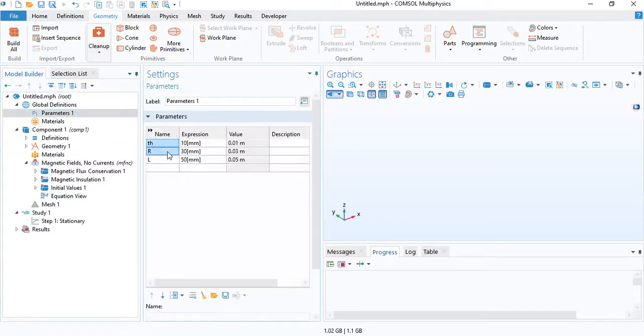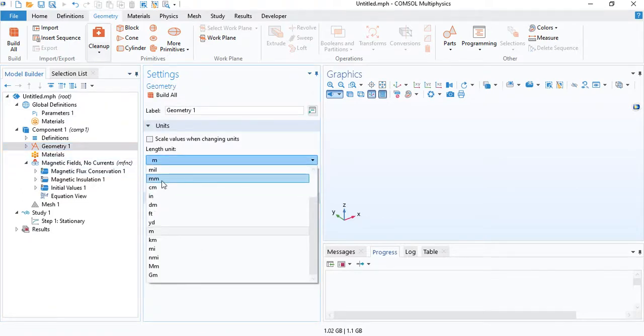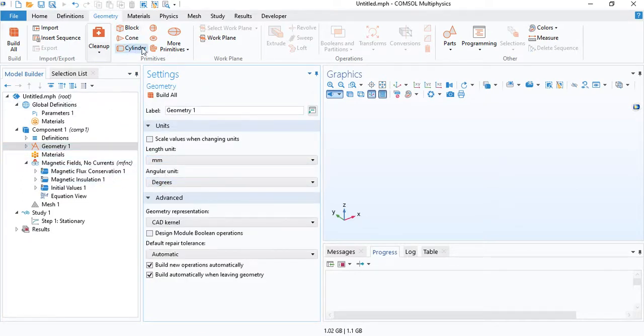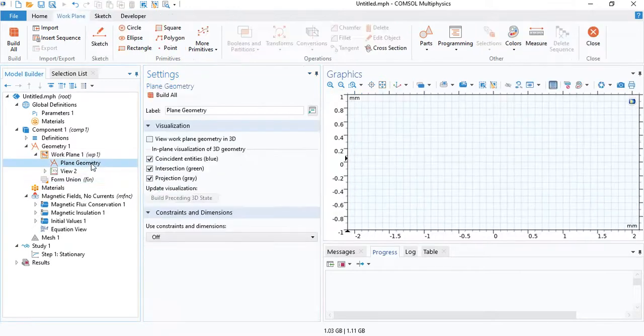So first you can define some basic parameters related to the dimensions of the magnet. TH for the thickness of the magnet, capital R for the outer radius of the magnet array, and L for the length of the magnet. I will change the units to millimeters, and then to construct the magnet, I will insert a work plane, and I will choose the YZ work plane.